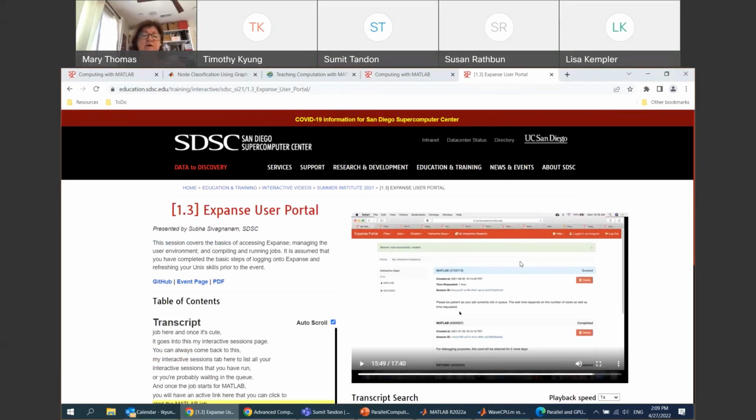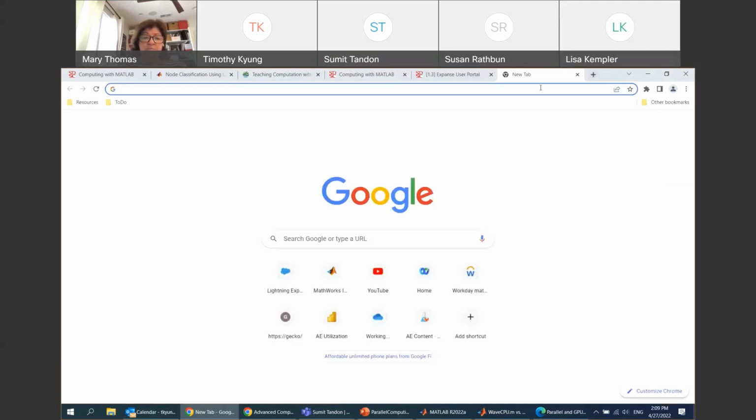We also show you how to use Jupyter notebooks and other technologies, and there are ways to launch MATLAB through the Expanse user portal and also from the command line. This one focuses on the portal. I wanted to make sure you knew that you can run MATLAB on Expanse, and it's pretty easy, especially in the portal.